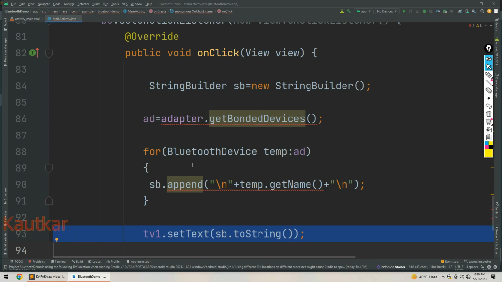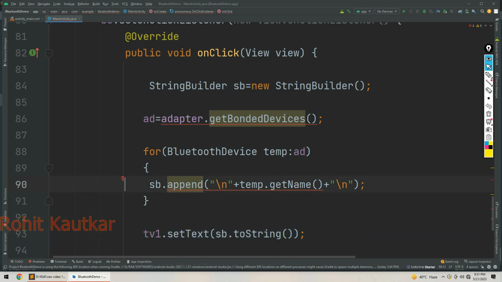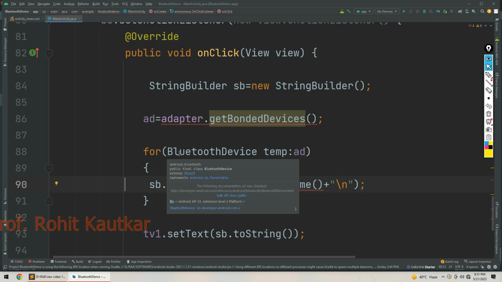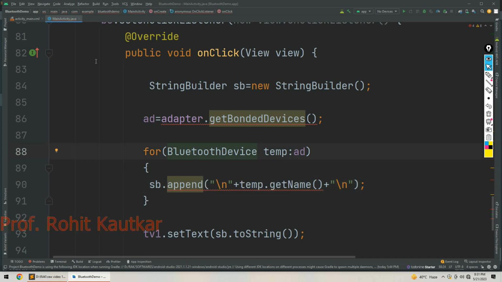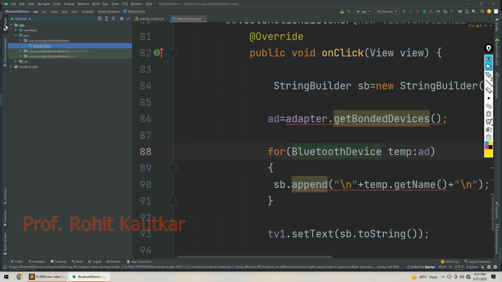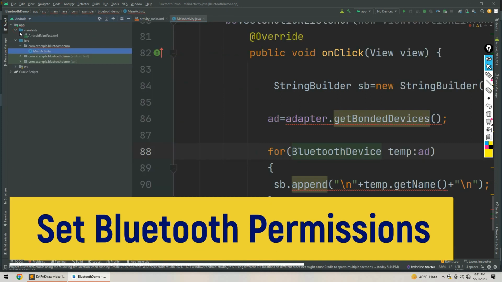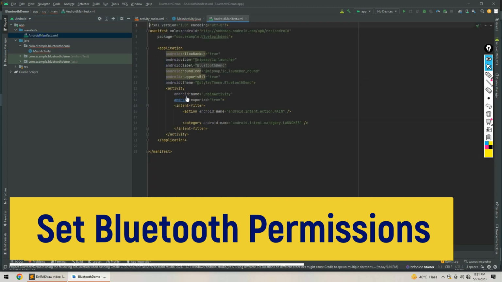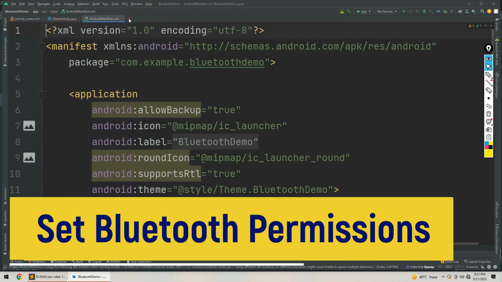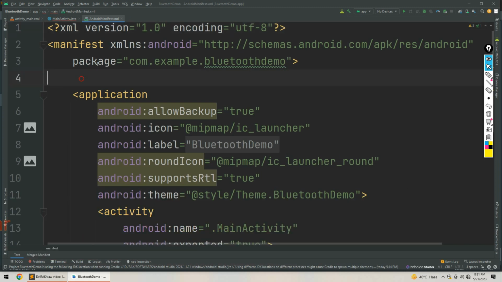So friends, this is how we have displayed the available bonded device list on the text view. So three things we have done in this example. First thing we have done, turning on the Bluetooth. Second thing, turning off the Bluetooth, and last one, displaying the bonded devices list. Now in this example, last thing is remaining, that is setting the permissions. So for that purpose I will go to the manifest file here, and at the top of this manifest file we need to add the permissions.